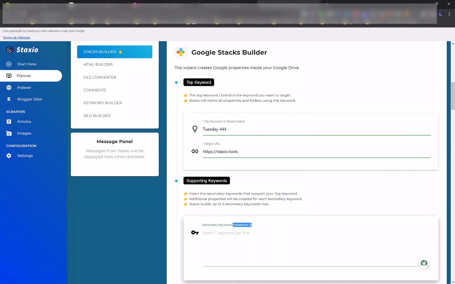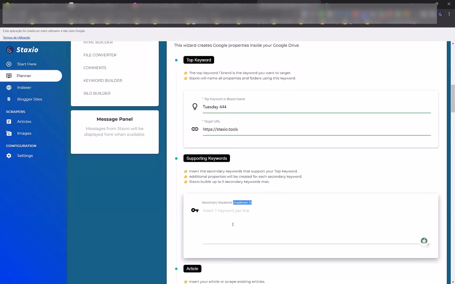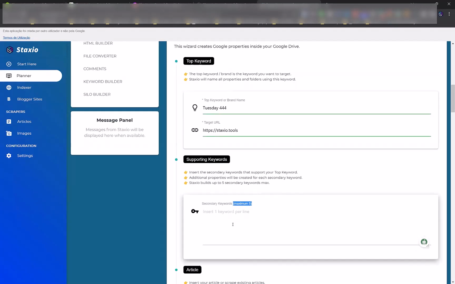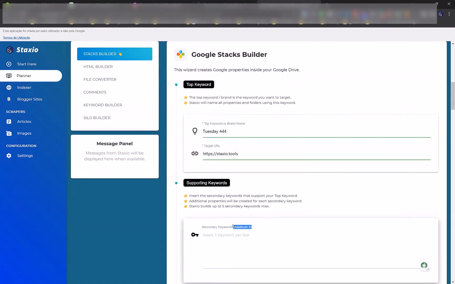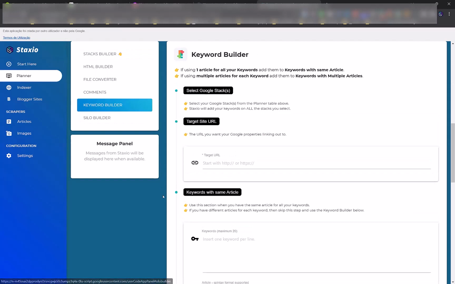Because if we go over this limit and add more keywords, the Stacks builder will need to build additional Google properties, and that's going to go over the 5 to 6 minute limit. And this is why we have the keyword builder. The keyword builder will add additional keywords to your Google Stack.